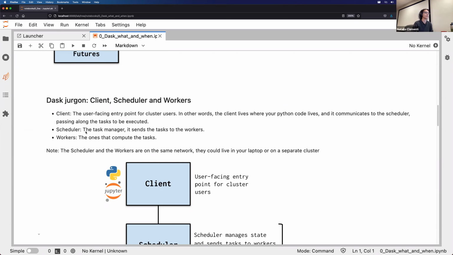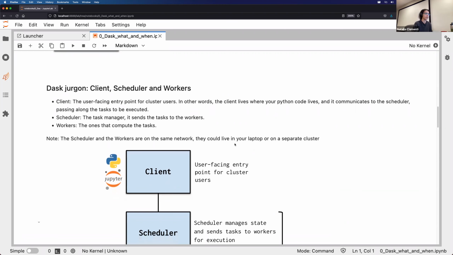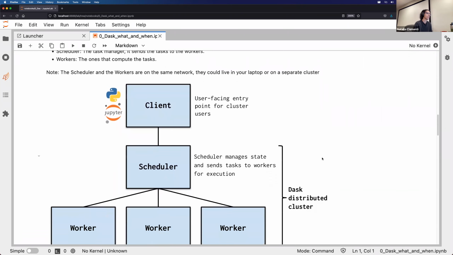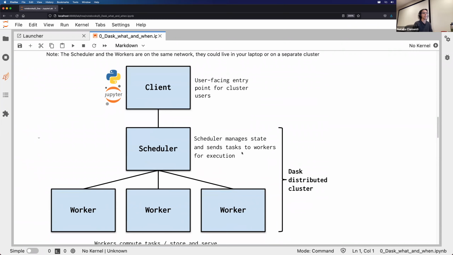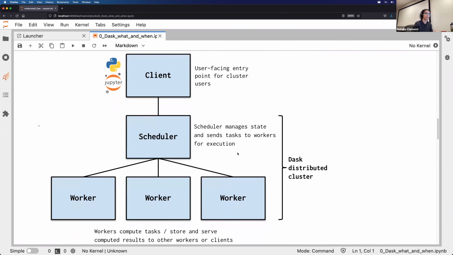But if you're working on a cluster, that might not be the case. The scheduler is the task manager. It sends the tasks to the workers, and the workers are the ones that compute the tasks. So more or less, this looks like this: the client is where your Python script or Jupyter notebooks are, and the scheduler is the one sending the tasks to the workers to be computed.